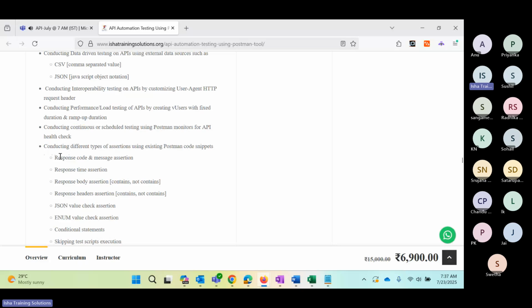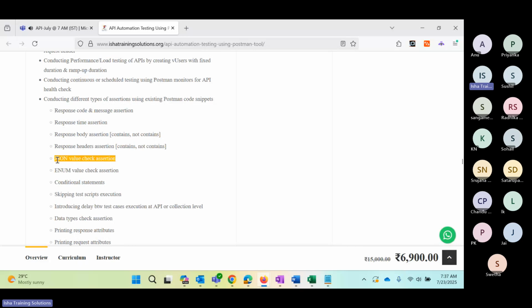So these are the different functional checks that we are going to do. You are going to automate the process of testing response code, response time, response body, response headers, then JSON value checks, enum value checks. We'll write some conditional statements.